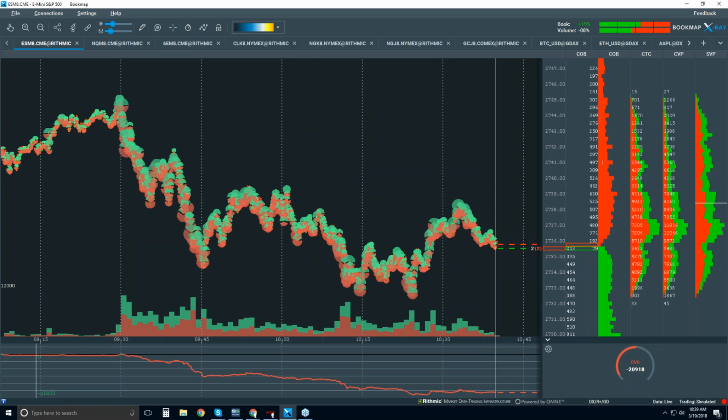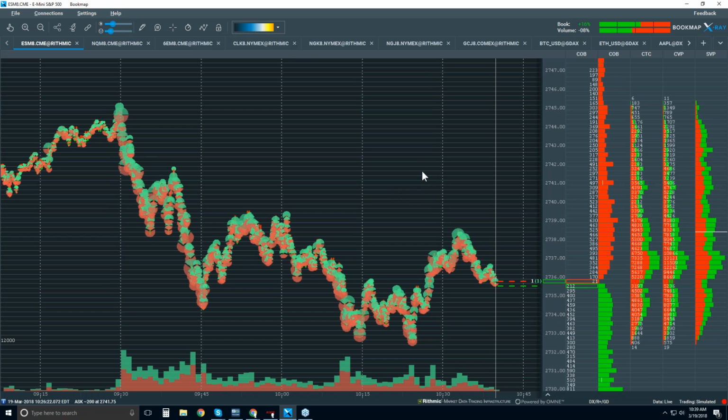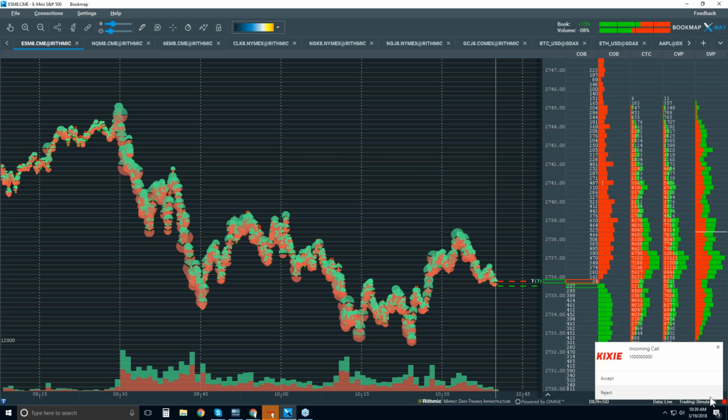Let's close up our CVD indicator panel here as well. Now there's only two other elements on this chart. Okay, it's volume and historical best bid and offer.